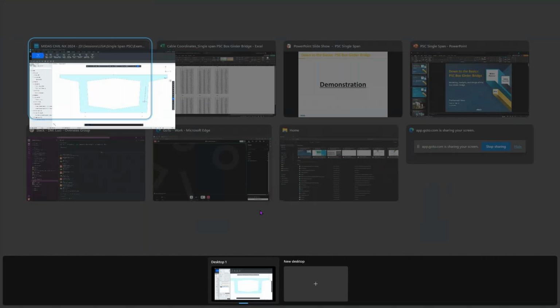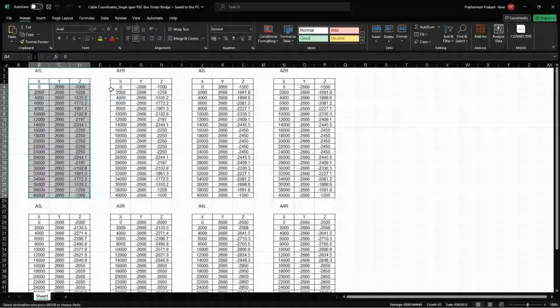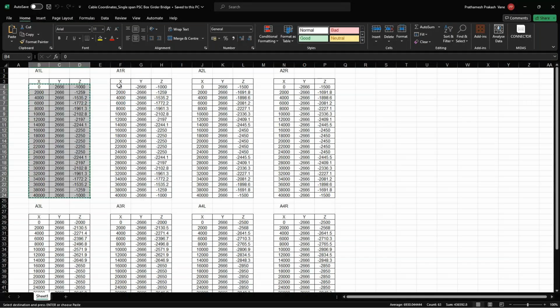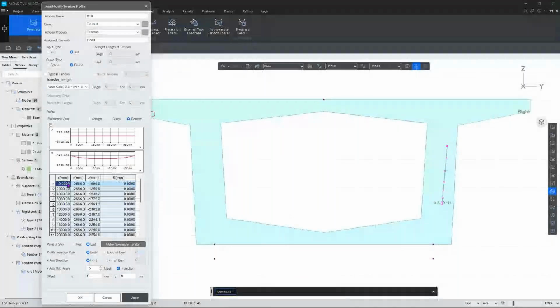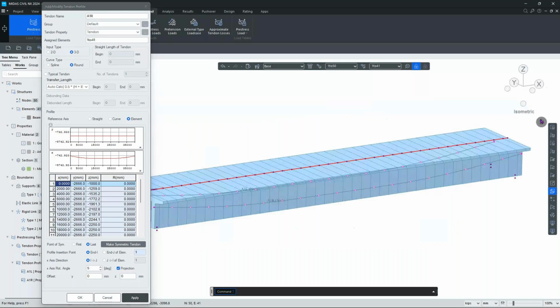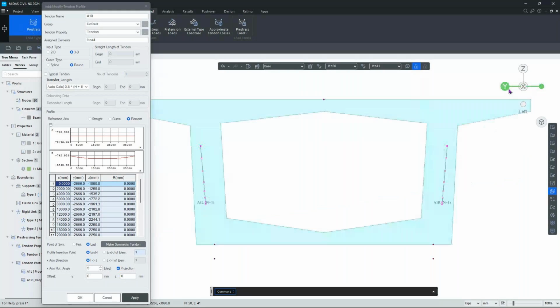Then again, I'll be going to my Excel sheet and I'll just copy my tendons. The tendon coordinates are again pasted in here, and the point of insertion for this particular tendon profile will be my first element only, and the rotation will now be +5 degrees. So I'll just click on apply. You could see that the other side tendon is now also visible. In this way, we can define the tendon profiles A1L and A1R.